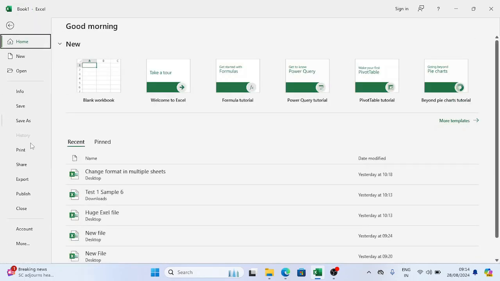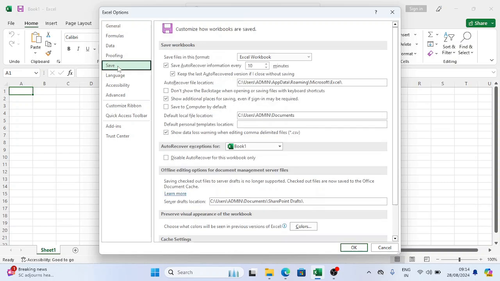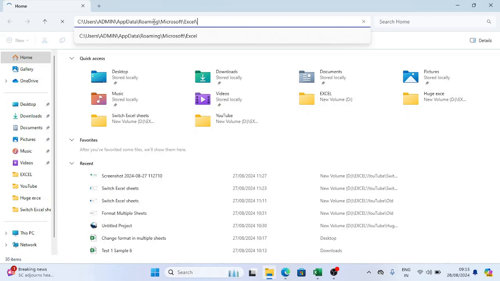Go to File, in Options, you will see lots of options here. Go to Save, and you can see there is an option for auto recovery file location. Just copy this location, open Windows Explorer and paste that path.